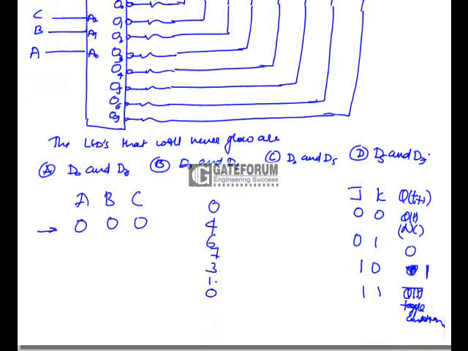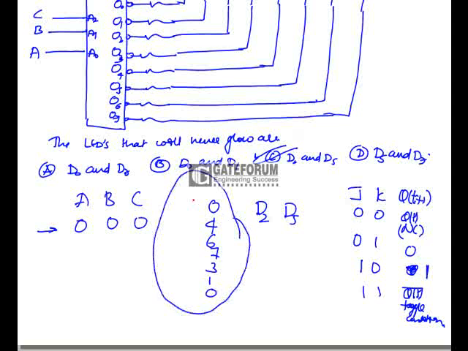Okay, only there are D2, diode 2 and, or you can say LED 2 and LED 5. Okay, so D2 and D5 they will never glow at all in this counter. So option C is the correct answer. D2 and D5. Since they are missing in this counting sequence, they will never glow.